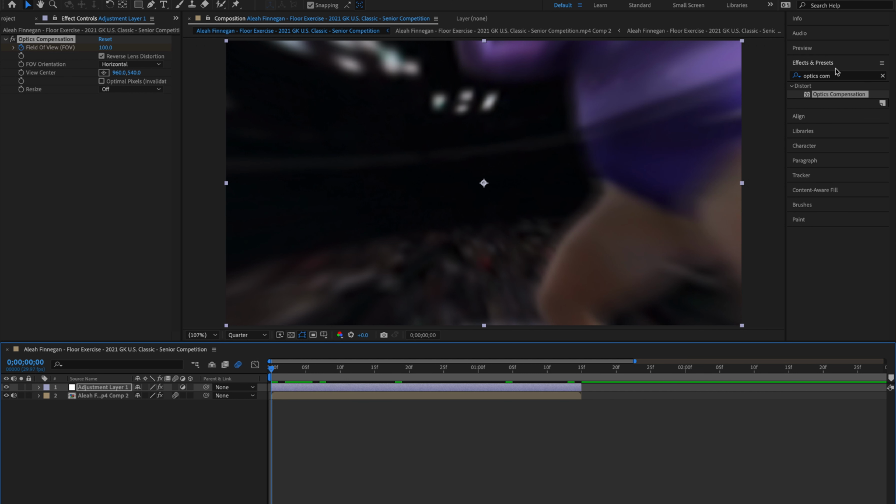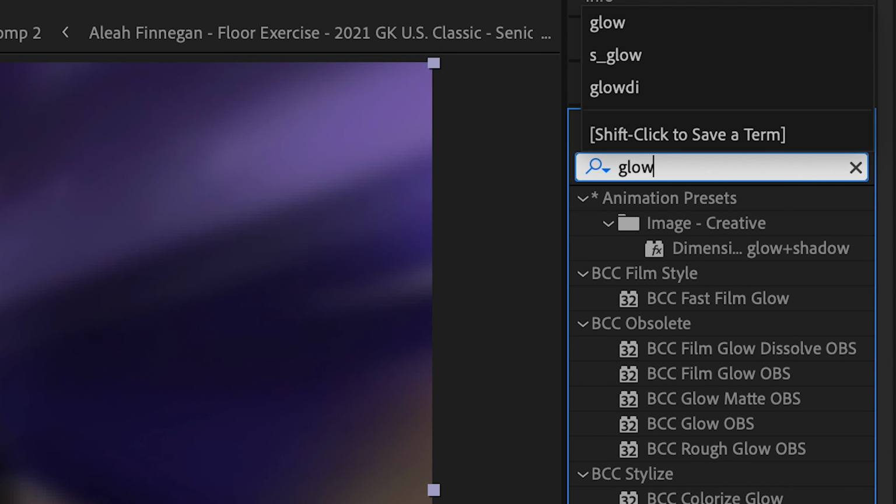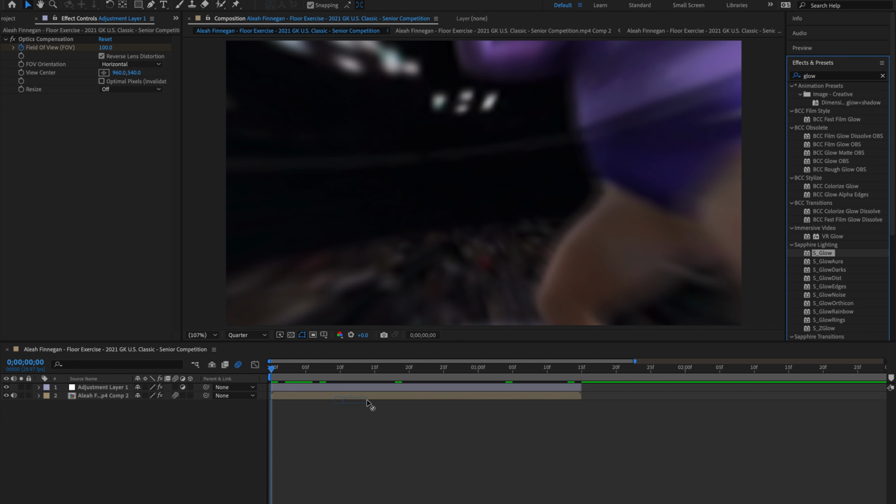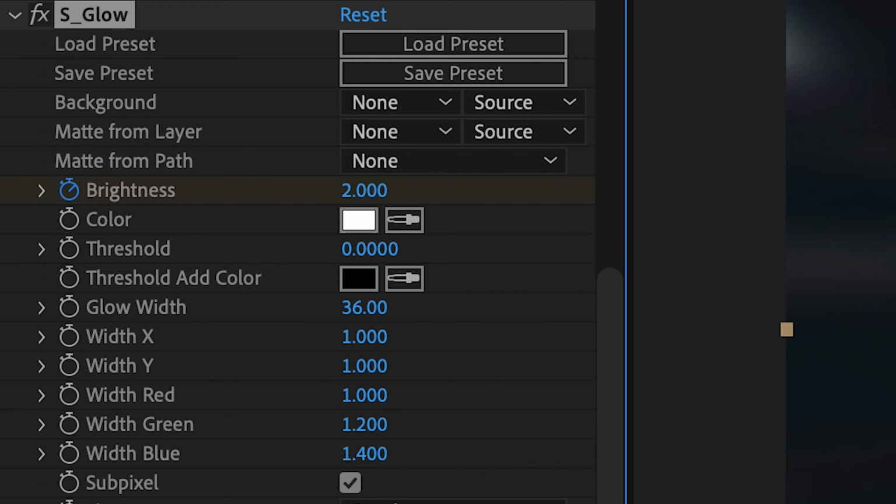And lastly, of course, this is optional, I'm going to be adding a glow. So this is a Sapphire Glow, but of course if you don't have Sapphire, you can use the glow I showed you earlier.